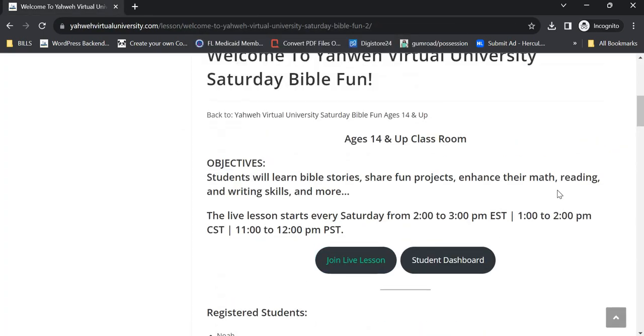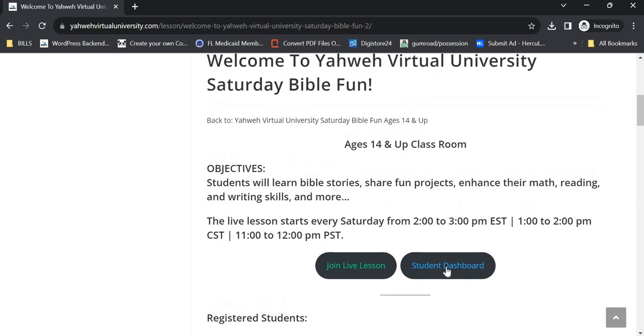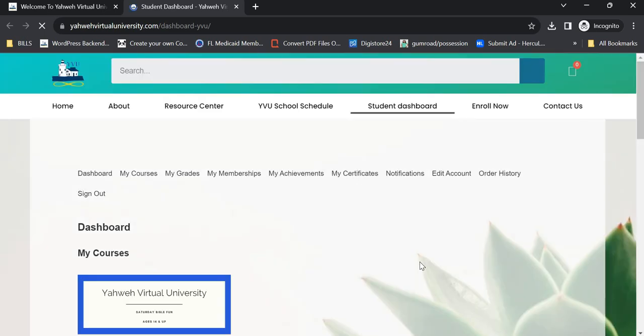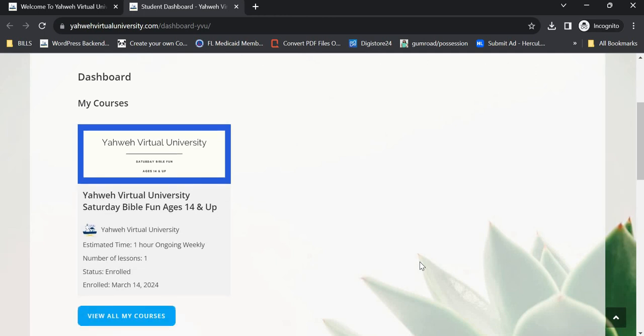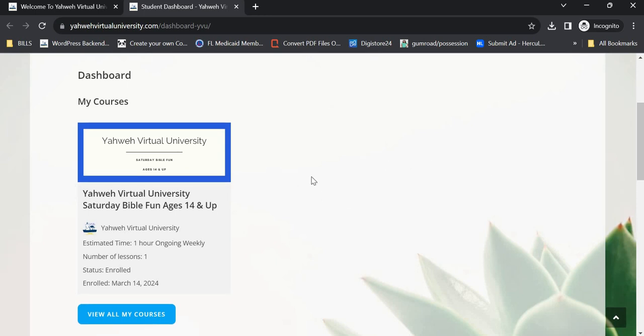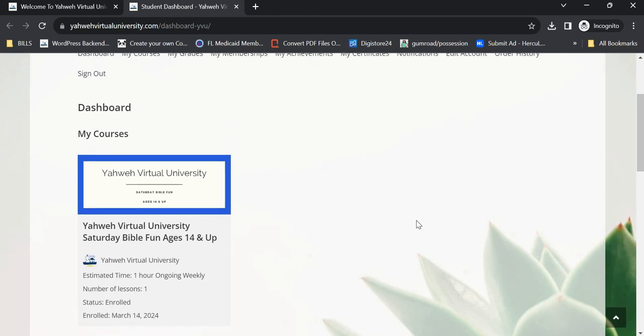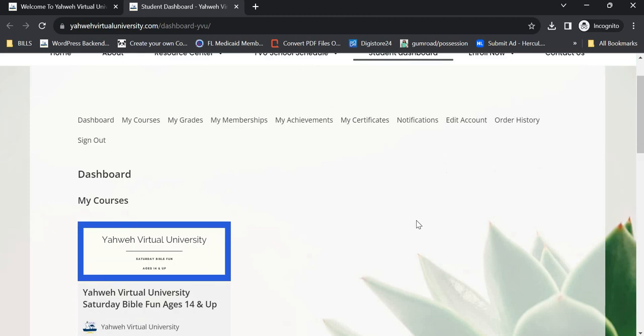And then if I ever wanted to get back to my student dashboard, I would just click this button here, and it would take me back to my dashboard. So if I ever had other YVU Virtual University lessons or courses that I signed up for, all of my courses would show up here. Okay? So if I ever registered another student, or if I wanted to register for another free class, all of my courses would show here, which is very exciting.